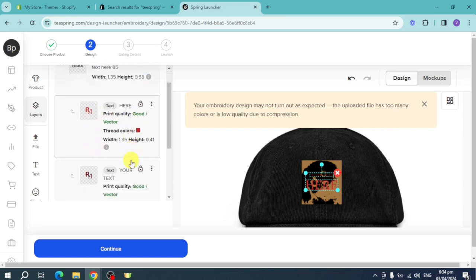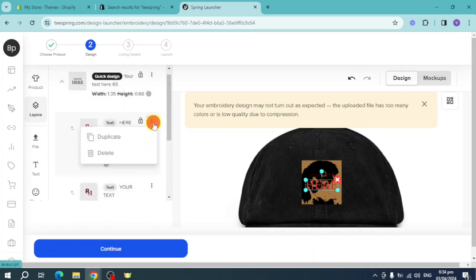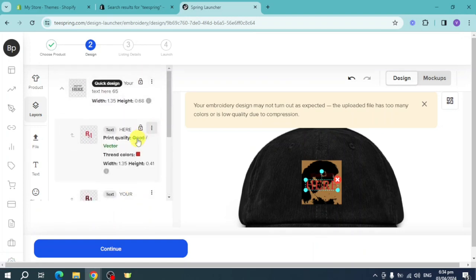You can right-click, and you can duplicate or delete that however you want. For this right here, you can also quick design your design. You can also delete that by clicking on that specific text. Now, once you click on this, you can also arrange the layers however you want.